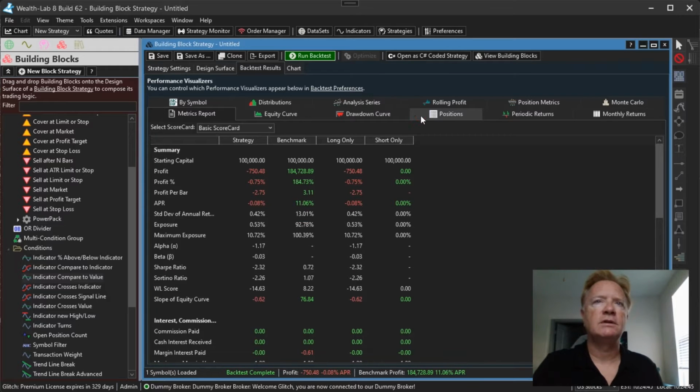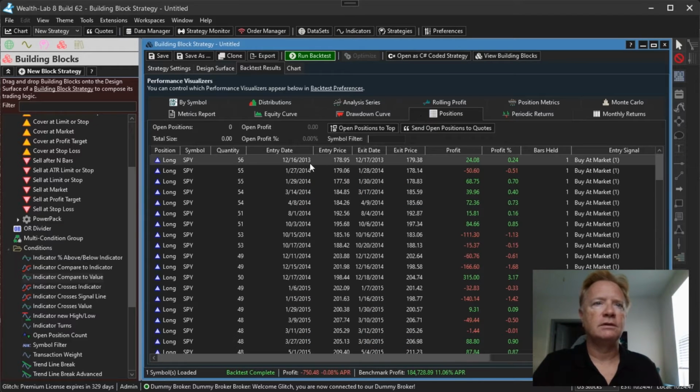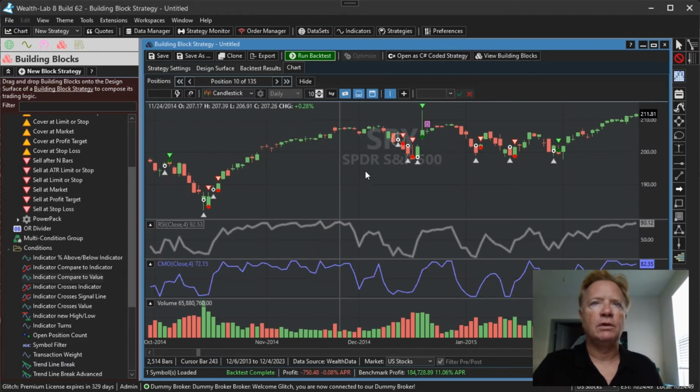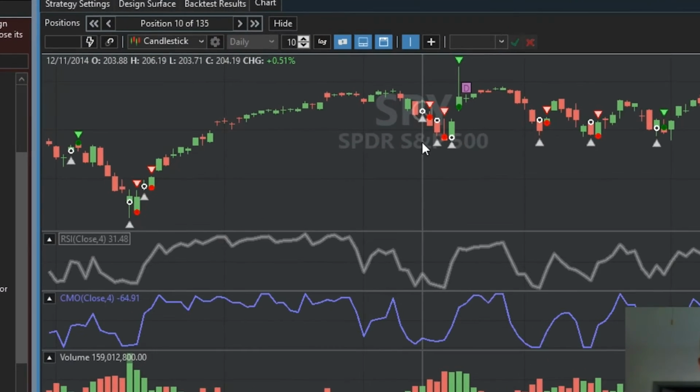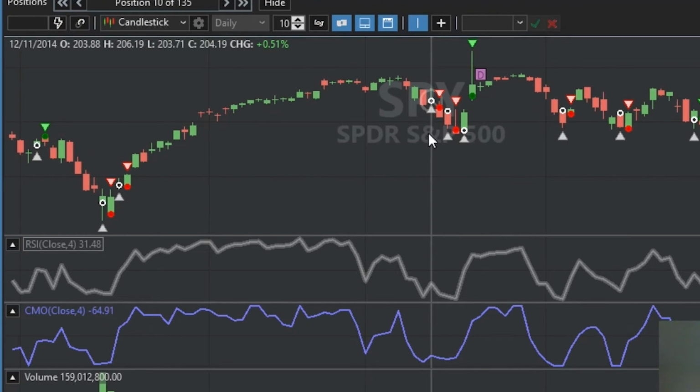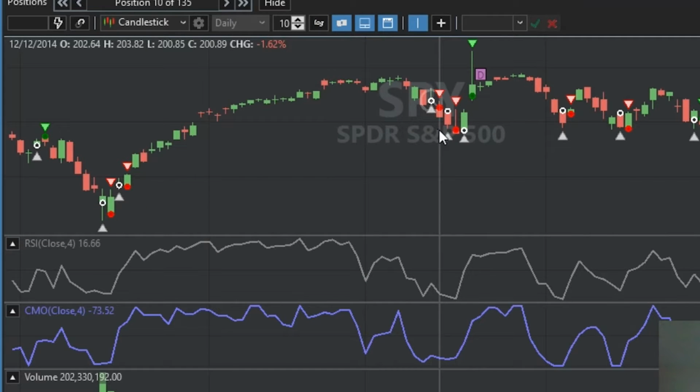Okay, so we did get some signals. Let's go to positions and examine one of them here. So here we go. We've got situations where the RSI is less than 30 and the CMO is less than negative 70, negative 75 on the signal bar. So it went ahead and bought here. Likewise, the same thing happened here. So we have a couple of entries. Both of those conditions were true.